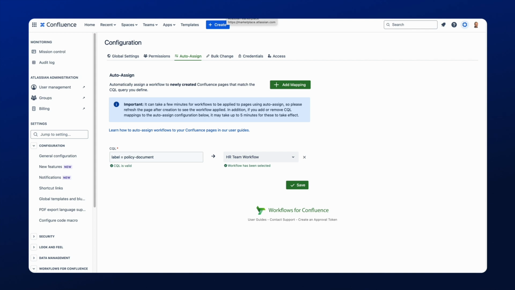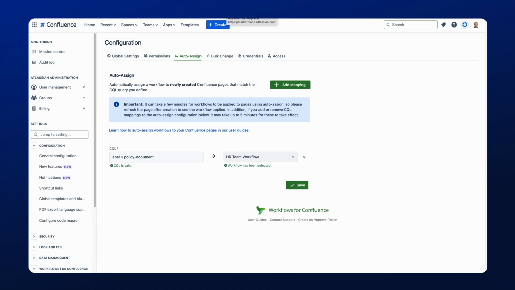For example, you may wish to automatically assign a specific workflow to pages that have a certain label attached to them, and you can easily do this with auto assign. This feature is particularly powerful when you pair it with Confluence templates. You can add labels to templates that get added to the page upon creation, and that will then trigger Workflows for Confluence and the auto-assign feature.